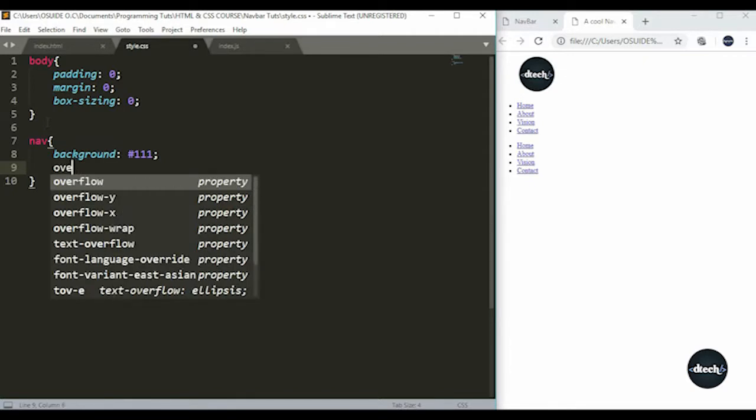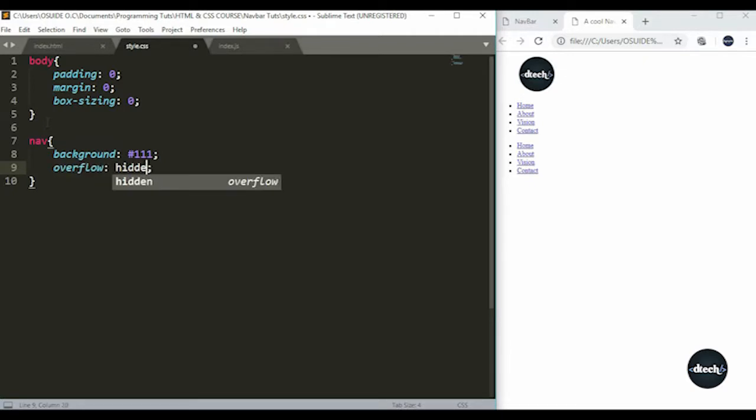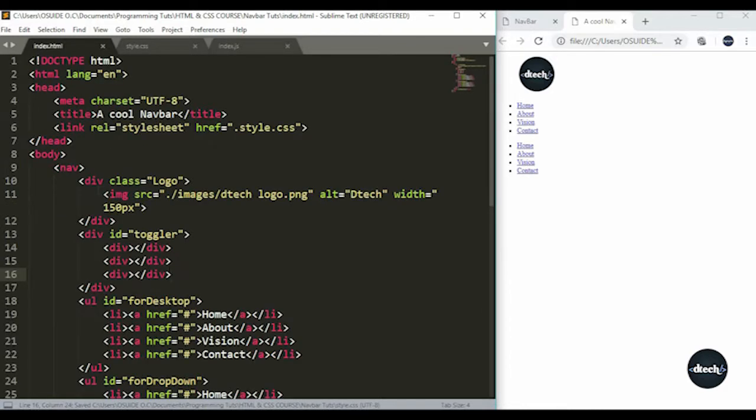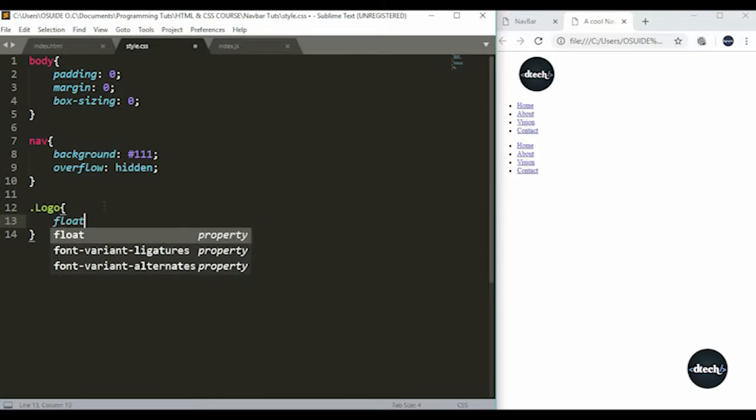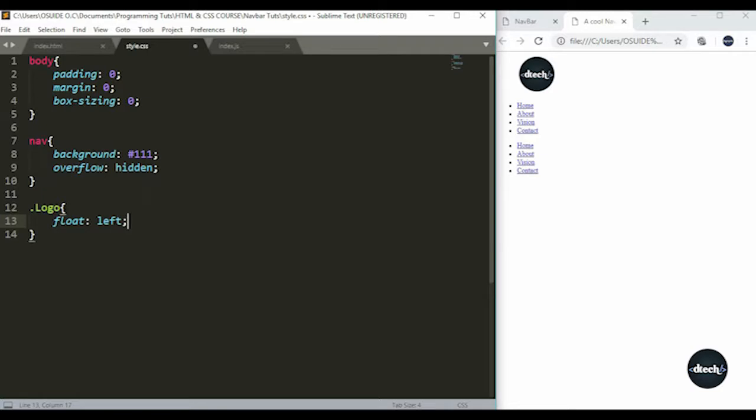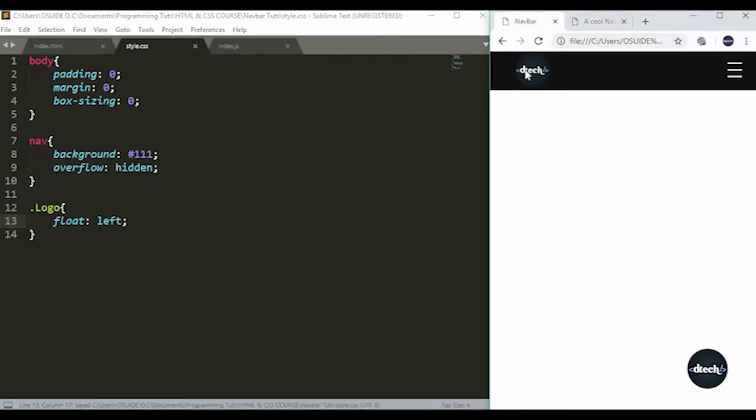So I'm going to give it an overflow of hidden because I'm going to be floating a lot of items into it. Just to prevent the floated items from falling through the nav, we use an overflow of hidden to keep them in place. And for my logo class, which I already set here, I am going to give it a float of left, because you can see in my final work it's floated towards the left.